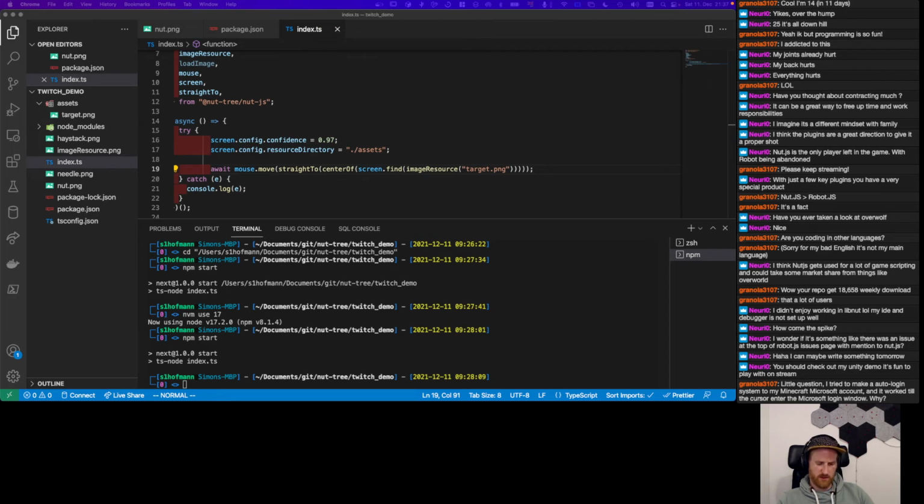Try to make an auto login system to Minecraft. It worked until the cursor entered the Microsoft login window. I'm not 100% sure, but my first take would be that this is a security limitation. So, for example, you also can't auto close or auto confirm your Windows dialog regarding user elevation. So if you have this pop-up, whether you want to run an action as an administrator or not, that's something you can't automate.